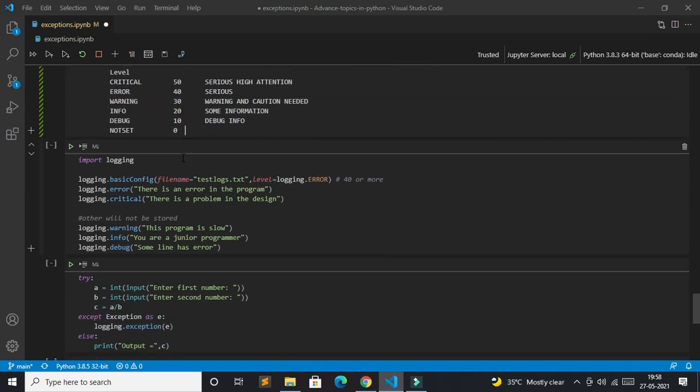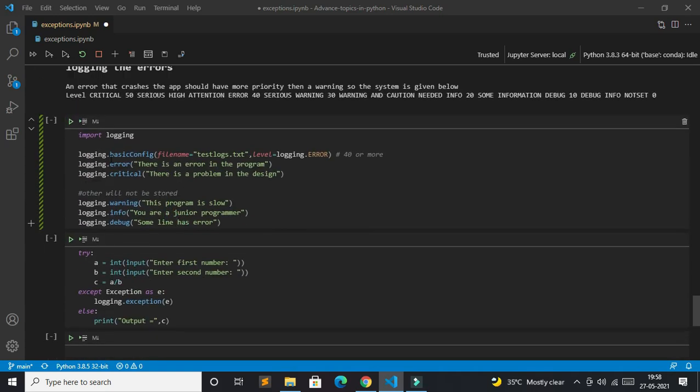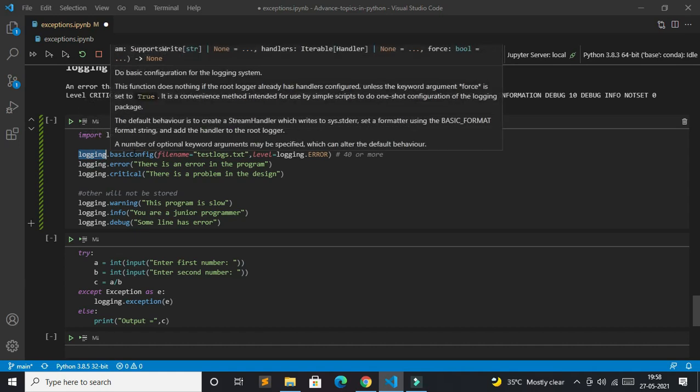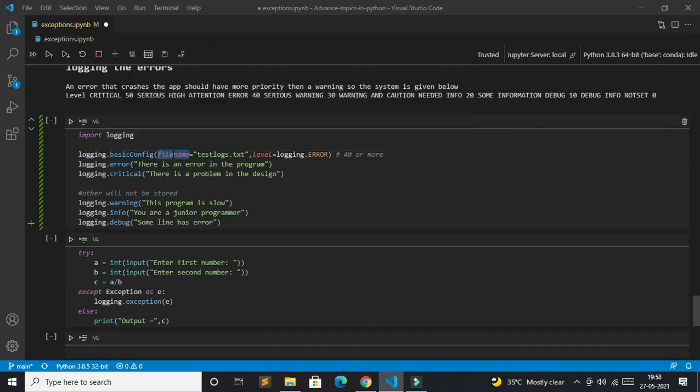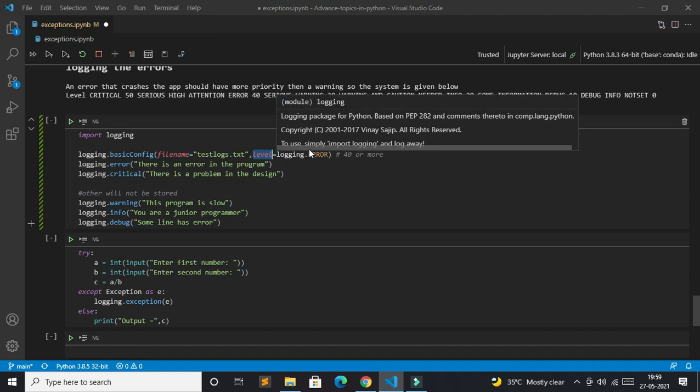Let's just dive straight into the code. We have a library called logging, and we are going to use logging.basicConfig and define a file name. This file name is going to be test logs.txt. You can name it anything, and it will be created. And we are going to set a level, logging.ERROR.